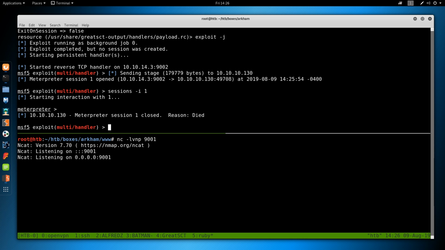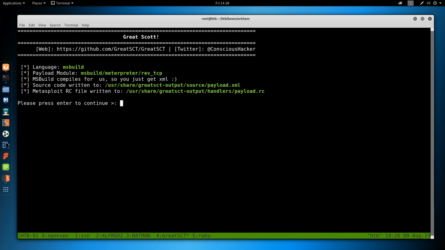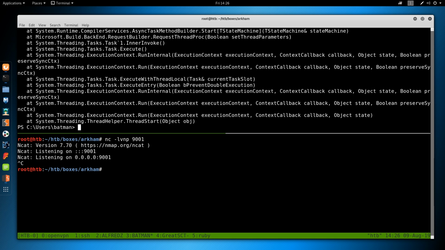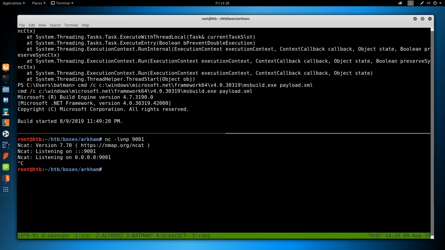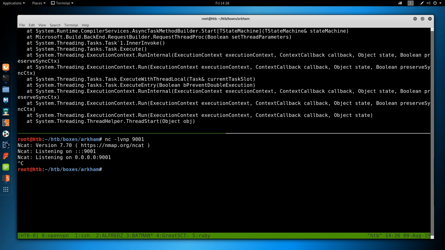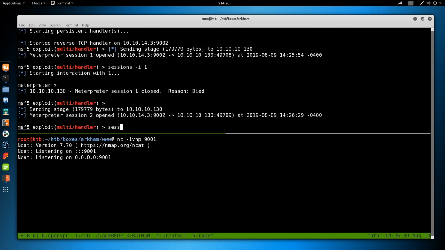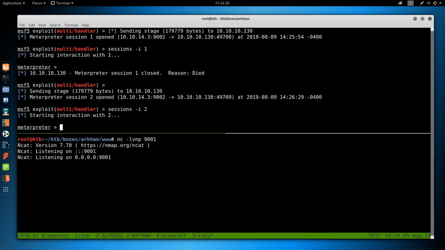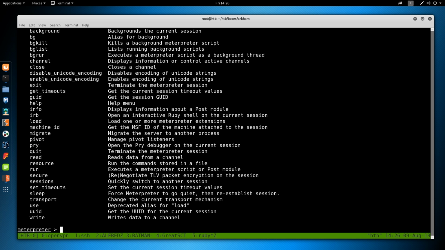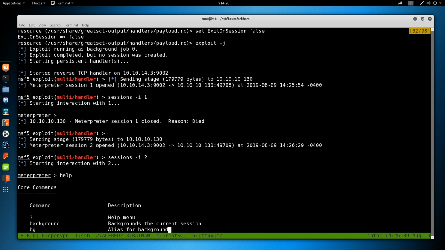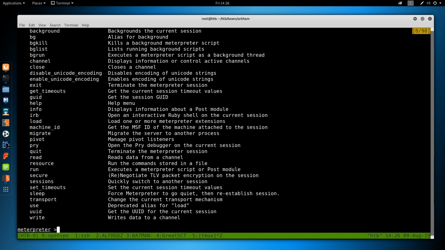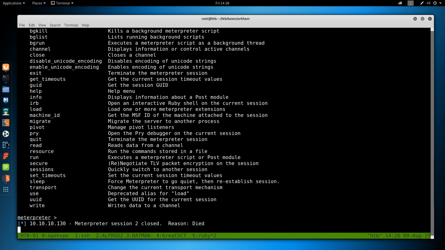And Meterpreter Session 1 died. Let's try this again. I don't think it's supposed to be getting those errors. If we do sessions -i 2, I doubt it works. If we do help, it only loads the core commands and never loads the advanced API.